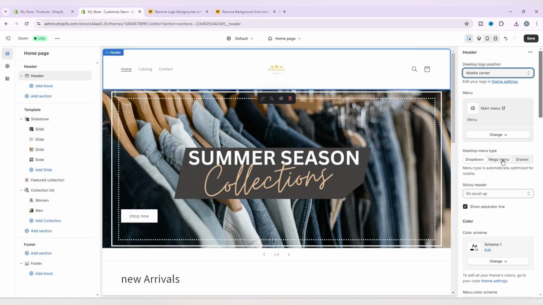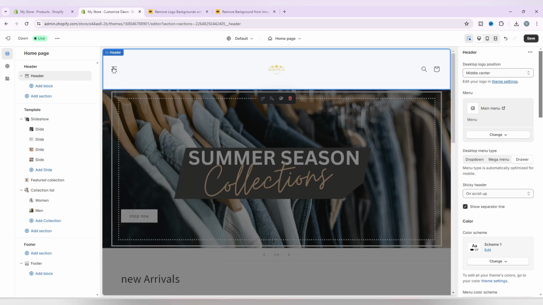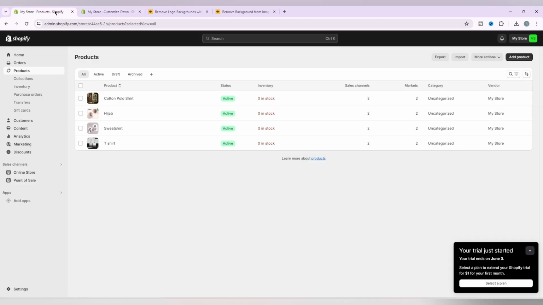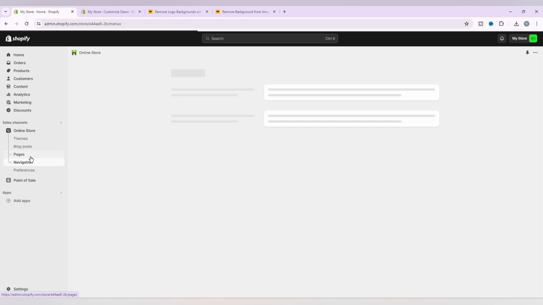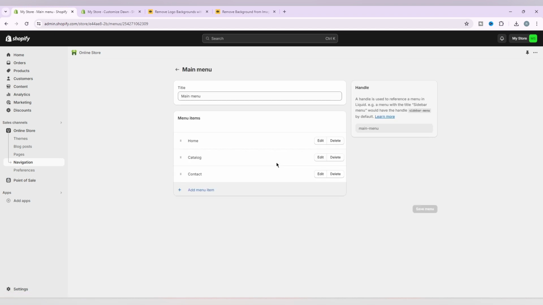For a more minimalistic style, you can change the menu type to a drawer. This will replace the menu with a hamburger icon that, when clicked, opens the menu on the left side. However, I'll stick with the default drop-down menu for now. To customize the main menu in the header, return to the Shopify dashboard in another tab. Go to Online Store and then click on Navigation. Select the main menu, which is the menu displayed at the top of your store.